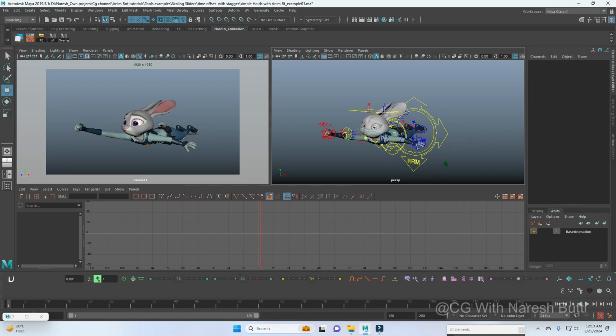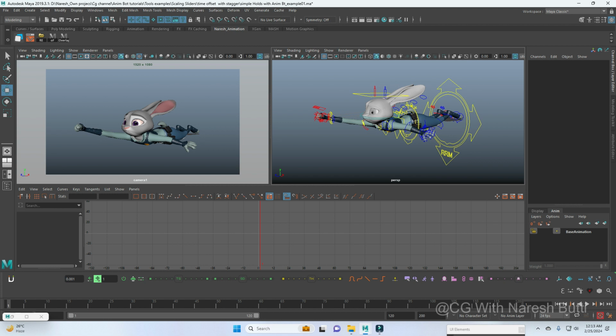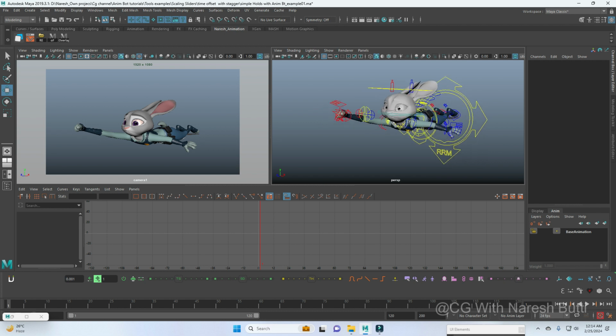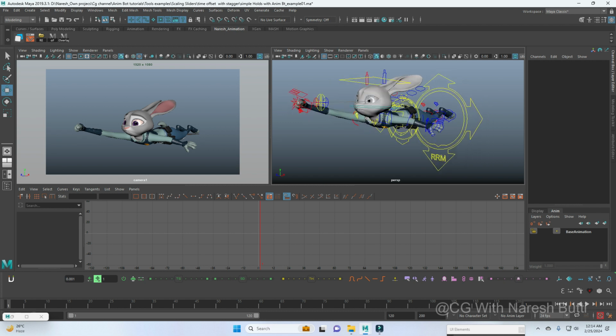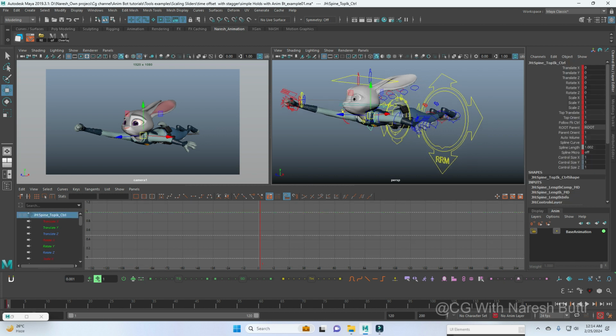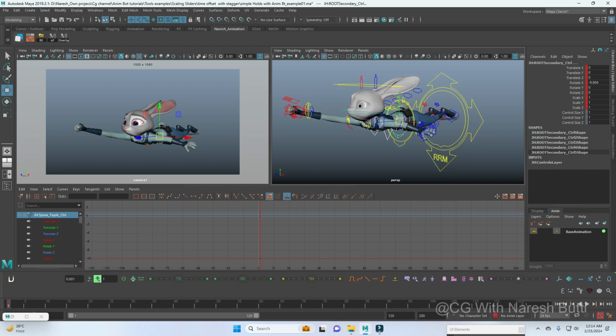Here is another example where we have to use this time offset stagger. So here we have a character like Superman moving the hair. I'm going to create some wave kind of movement for this character. Just simply, I'm selecting the body controllers from the chest to hip.